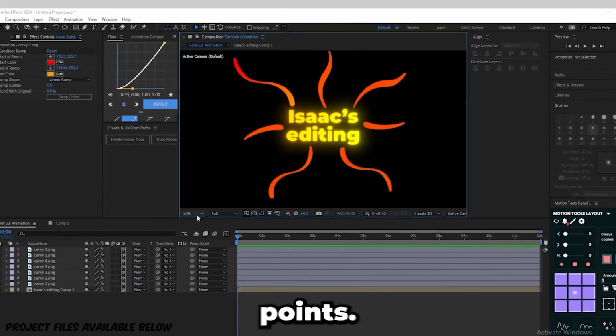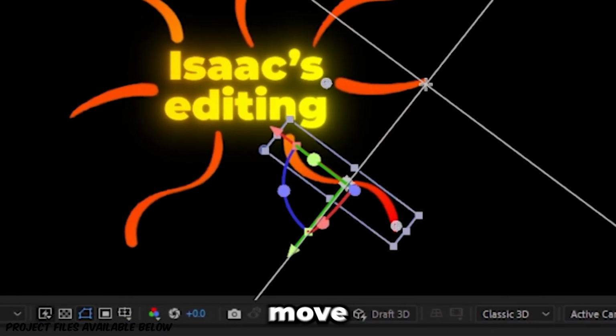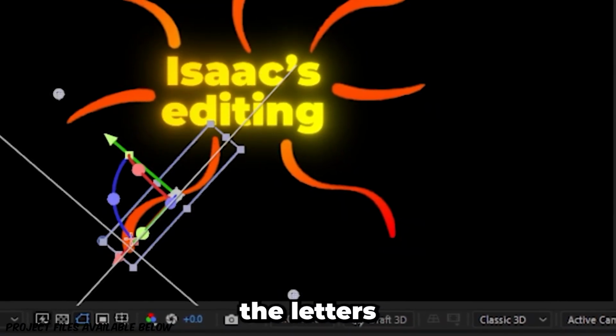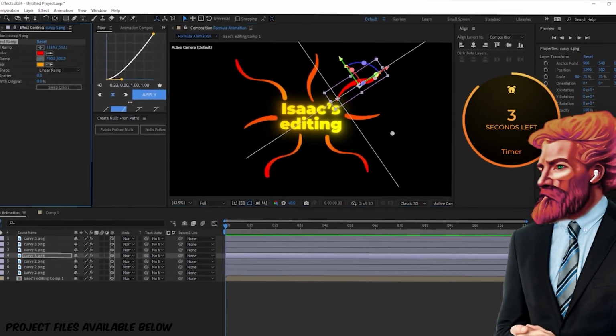Next, adjust the anchor points. We want the top to be red and the beginning to have a slight orange. So simply move the anchor point for the orange color near the letters and the red anchor point at the top of the brushstroke. Do this for all of them.